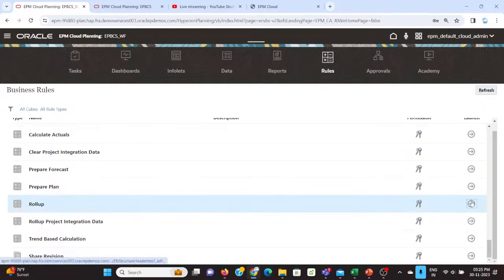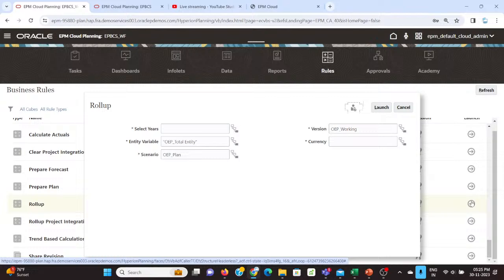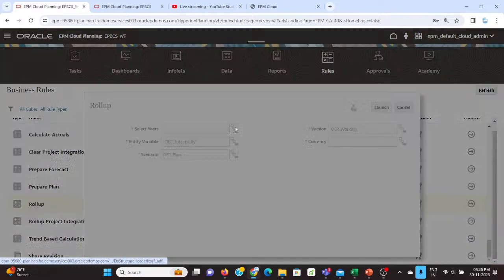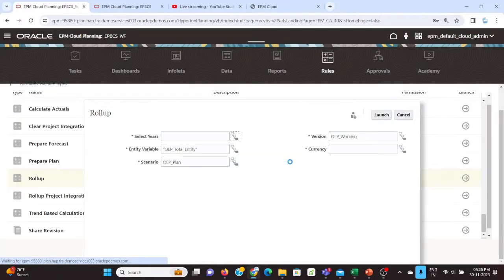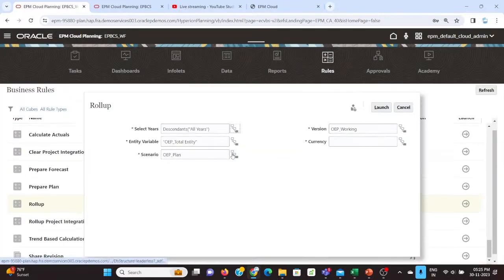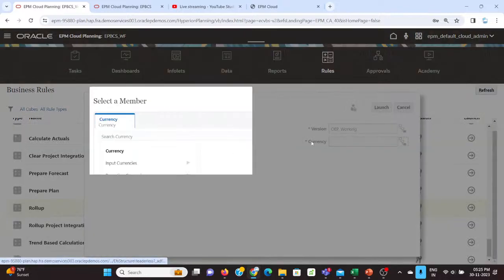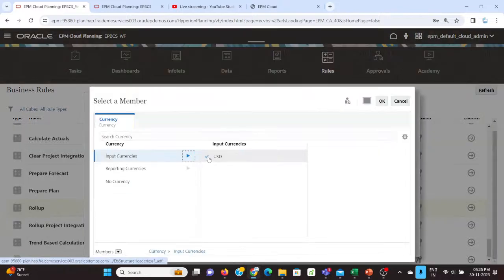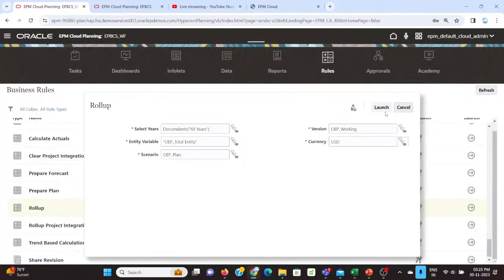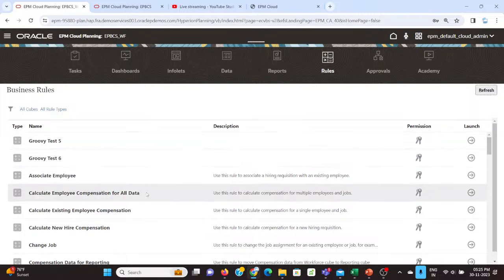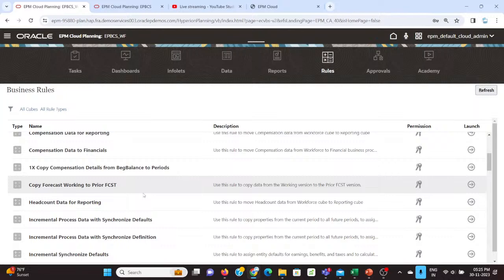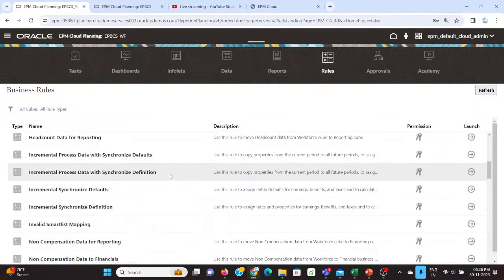Then move on to the roll up. Again, launch the roll up pre-built business rule. Select the years you're working with. You can choose any function as well. Total entity, OEP plan, OEP working, currency USD we are working with. So yes, and launch. You have to launch three business rules. One was calculate actuals, the second is roll up, and the third one is prepare plan.